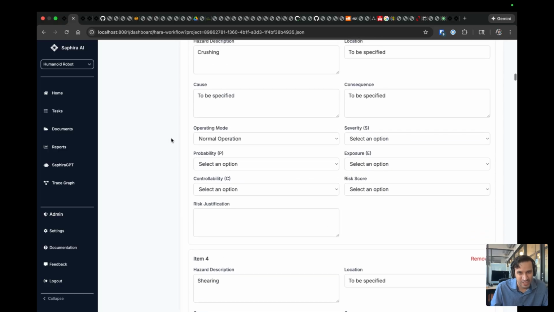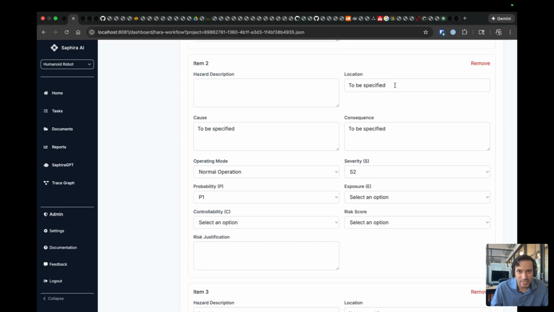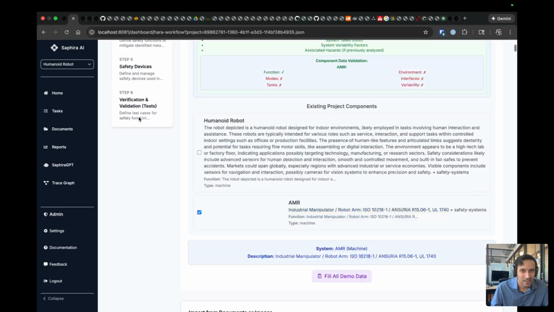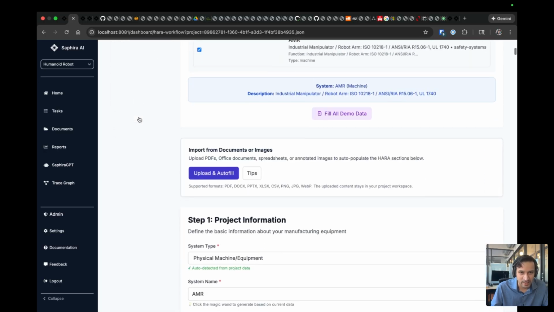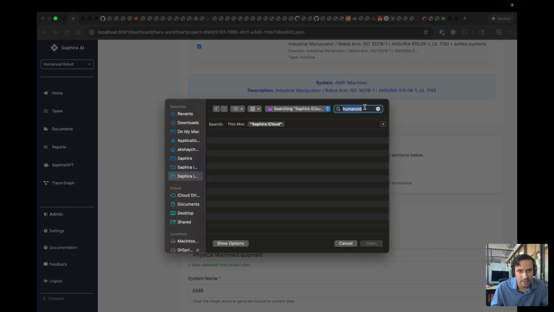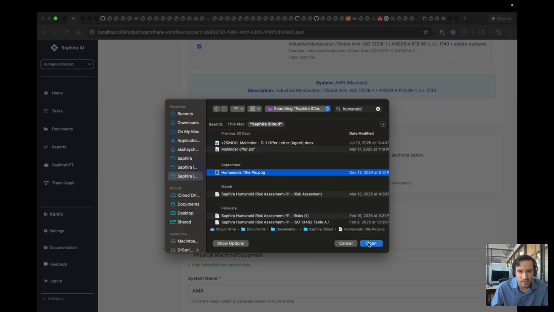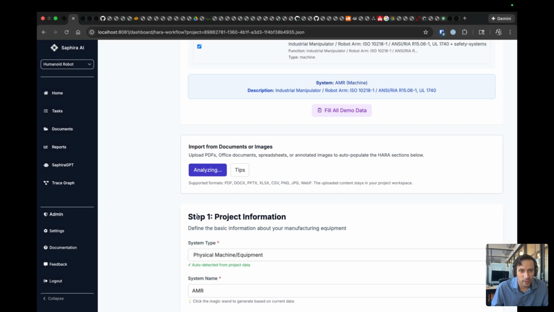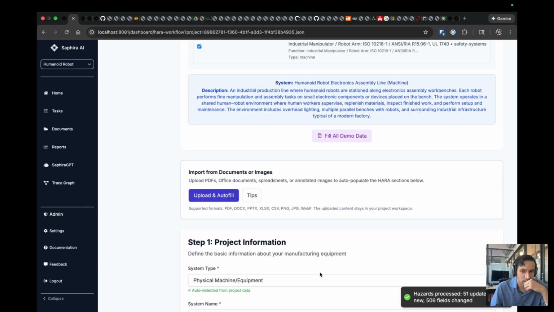So that's not enough. We need to make this a lot more specified. We need to fill in these to be specified. So I'm just going to actually provide Saphira with the same image again. So we'll search for humanoid again, and we'll select the humanoid's title pick, and we'll pause while the system continues and produces the changes we like. Great, and there we have it.